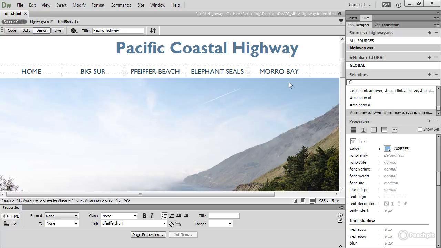Each link has a width of 160 pixels, but I've added 10 pixels of padding on each side, so that makes a total of 180 pixels. There are 5 links altogether, so that's 900 pixels. So we need to create a style rule for main nav, that's the nav element, make it 900 pixels wide, and then center it by setting the margins to auto. So let's do that.